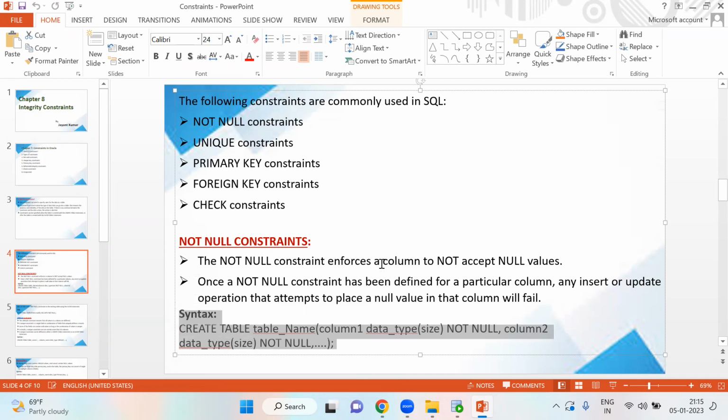This is a very simple constraint. Yes, but it will accept duplicate values, right? Yeah, it will accept duplicate values.